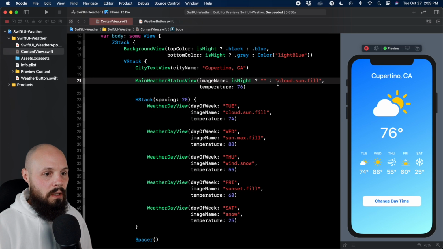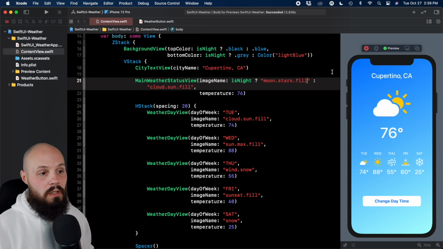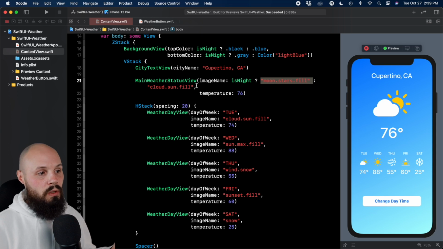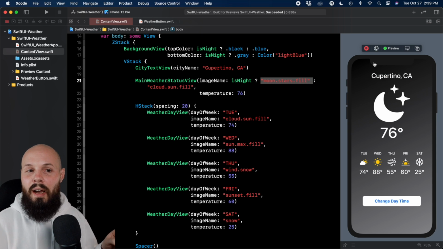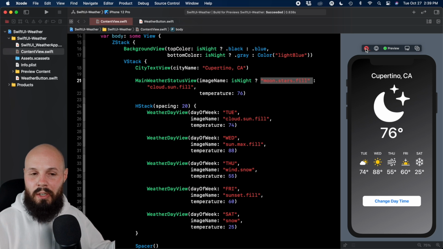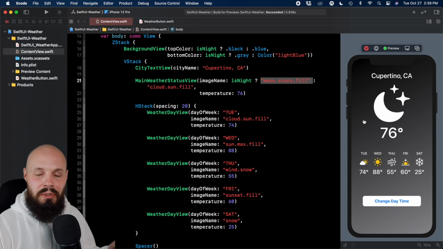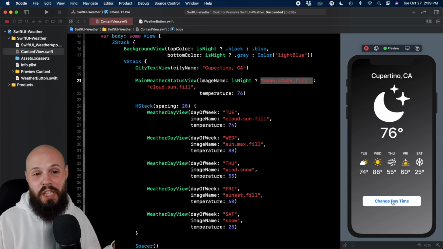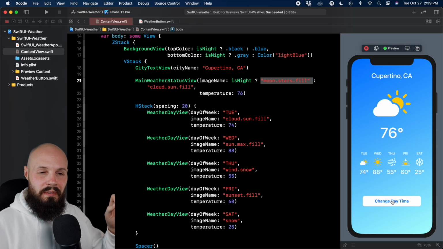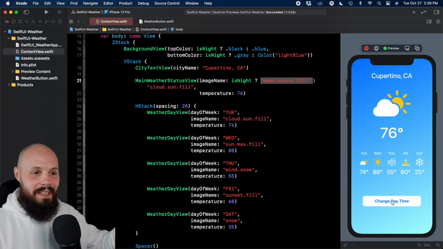Back to Xcode. Do Command V to paste that in there. So now if isNight is true, we're going to show the moon. If it's false, we're going to show the cloud sun. Hit change daytime, and you'll notice I didn't have to stop my preview and restart it, right? It's hot reloading the code. So this is the nice thing about previews when they work. But you see now when we're going from day to night, we're also changing the icon back and forth, right? So that's pretty cool. So that is the very, very basics of how Swift's data flow works.